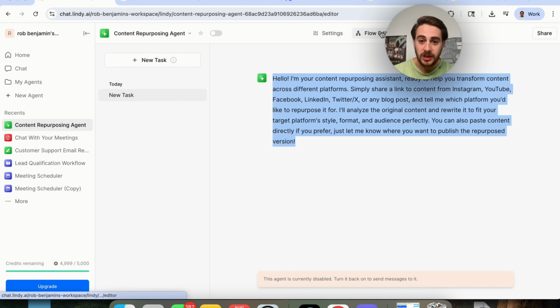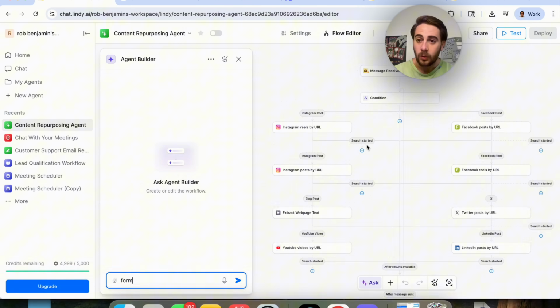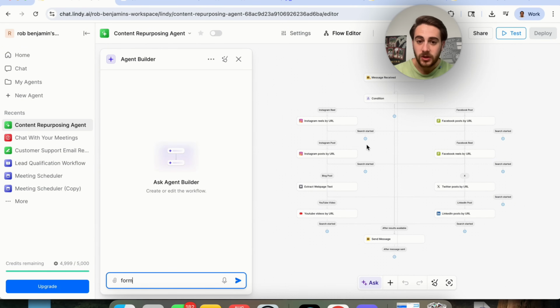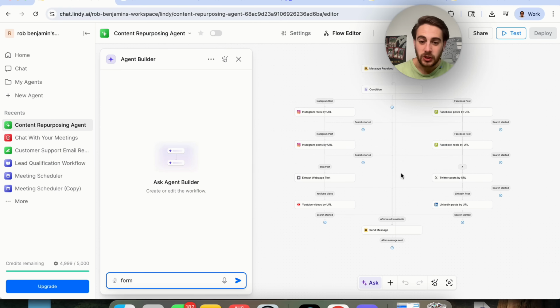Now, if we actually come into the flow editor right here, we could see how this actually works, and we could see everything that it's doing here. And one thing that I would strongly recommend that you do is actually come in here and train this with your voice, with your style, with what works in your niche and what's actually working on each of these platforms. And you'll see this can literally take anything and it can recreate it and repurpose it into anything. So now you could put out way more content without way more effort.